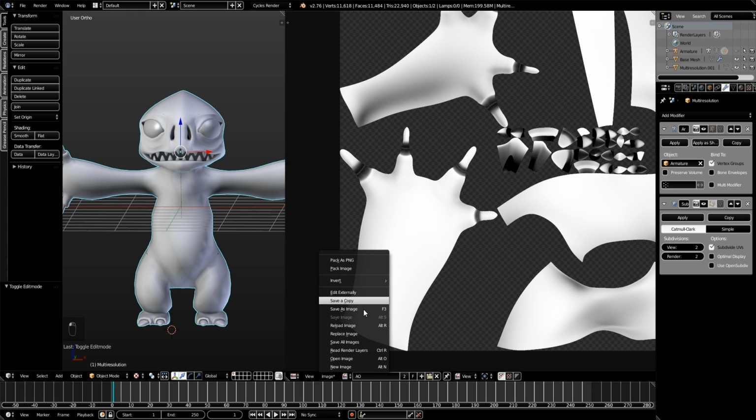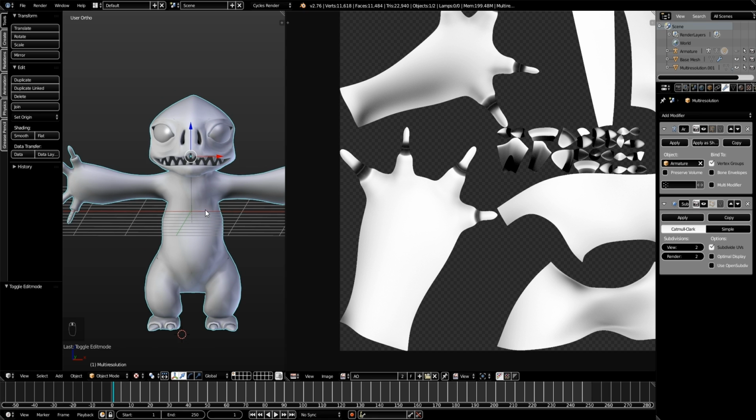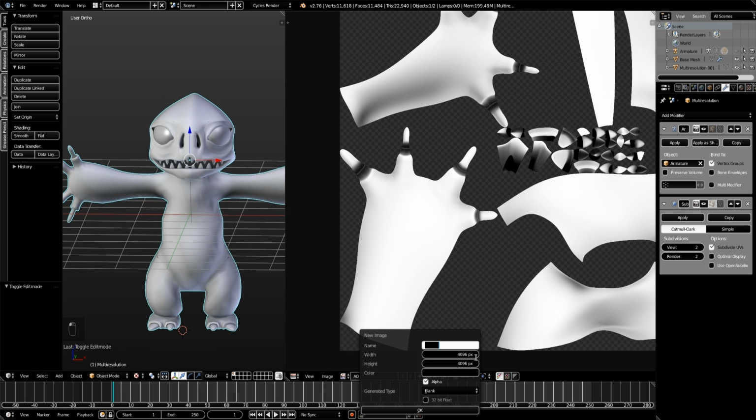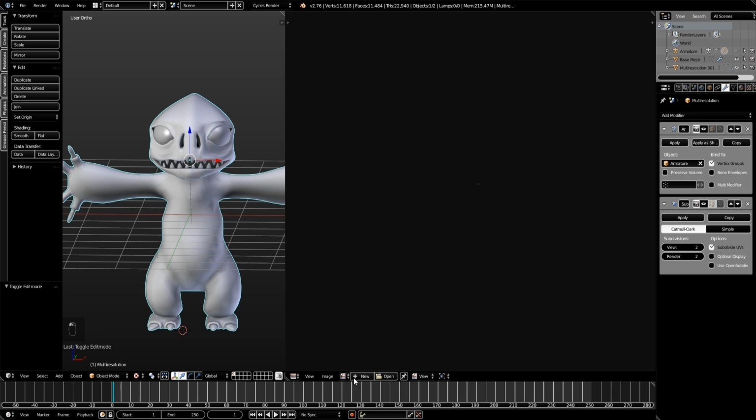Now we have to save our image here and create another image which will be color, and maybe half size I think. Yeah, that should do it. Oh shit, I forgot that we need to change the color.